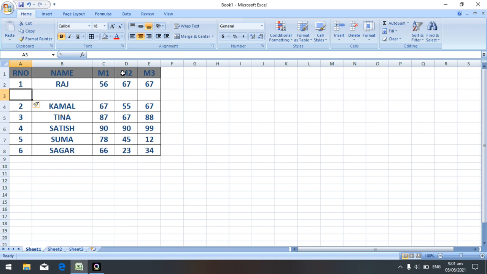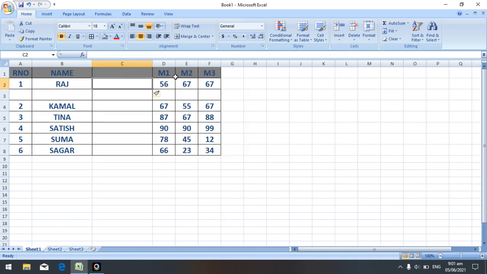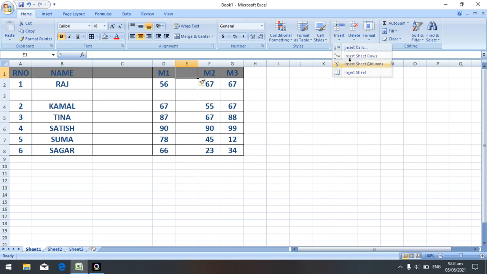Then if I want a column, you can use insert sheet columns. If I select insert sheet columns, the column always comes on the left side, not the right side. So if I select here, in between M1 and M2, and want a new column, at that time you have to place the cursor on the right side column, then insert sheet column. Always it comes on the left side and always rows come on the top side.